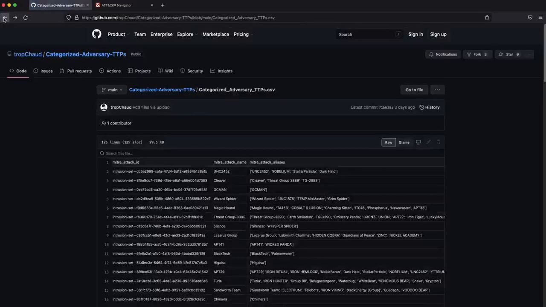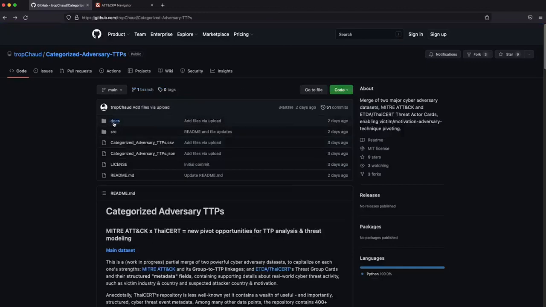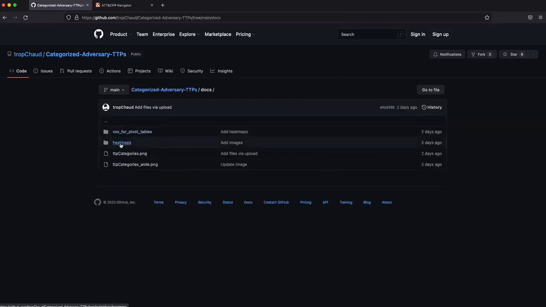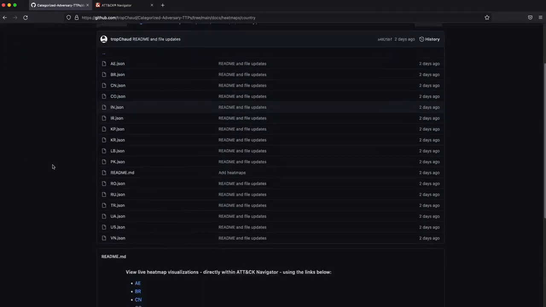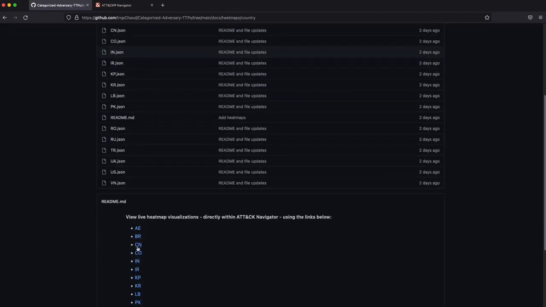I think probably a better way to visualize this data is to head back over to the GitHub repository, where I've gone ahead and saved heat map visualizations for every single category breakdown contained within the data set. So coming into country again, we can scroll down, and this is actually going to take you to a live hosted version of the heat map on the MITRE ATT&CK Navigator tool.